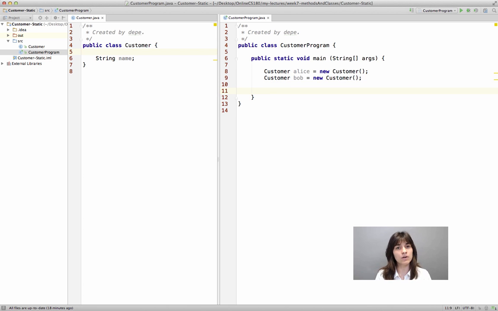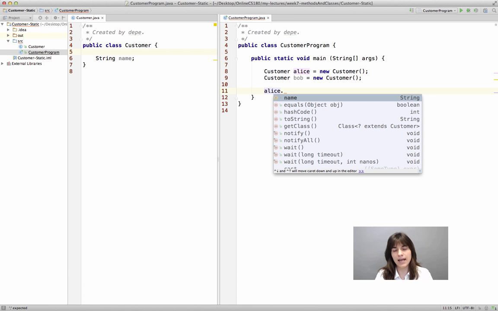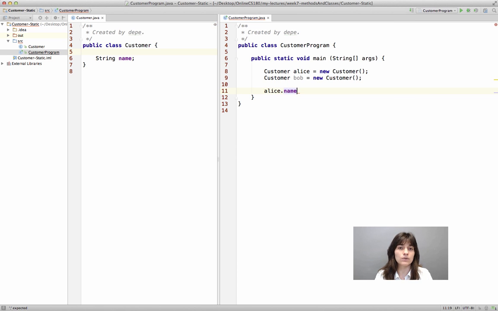Great, so each of those customer objects now has a name, and we're going to give a value to that name variable. How do we do it? Always through the reference variable. So for the object referenced by Alice, we're going to use the Alice reference variable and give it the surprising, probably, name Alice. And we're going to do the same thing with Bob. And so we have given a different value for each of the two name variables.